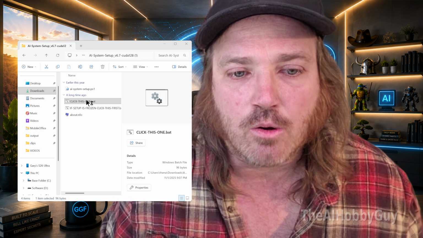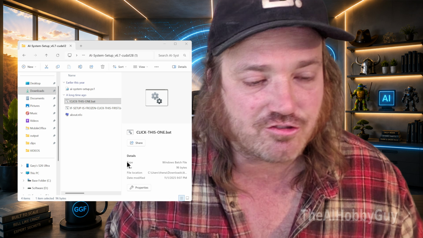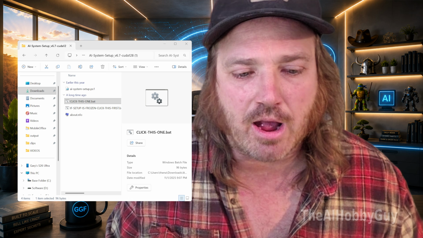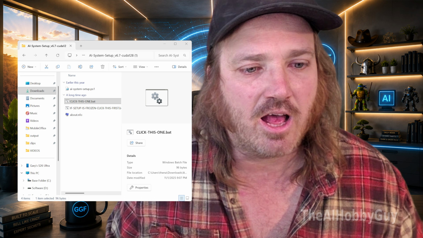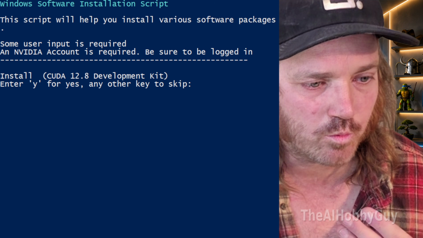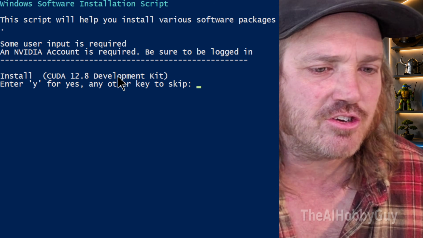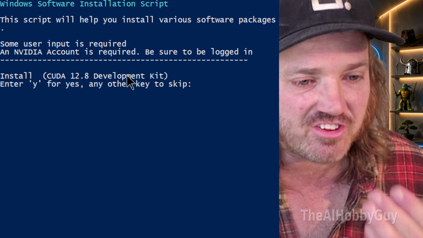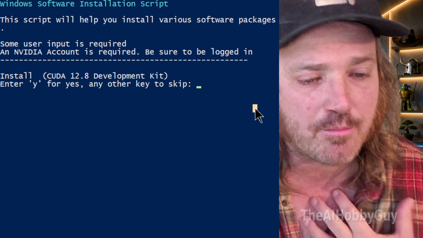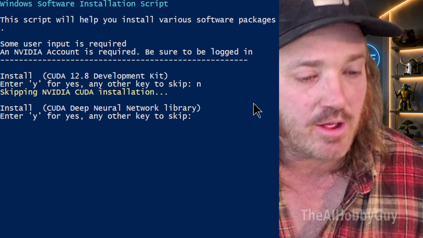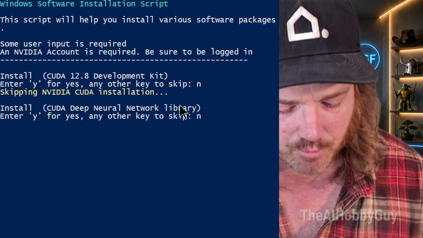Okay. Now, once you're done, you just click this to run, and it's going to pop up a PowerShell window that looks a little something like this. Notice the first thing it says here is it's going to ask you to install your CUDA 12.8. You'll just press yes, and it will do all of the work for you. You won't have to do anything. I'm not going to press yes because I don't want to download it all again, but you just press yes, okay? Moves to the next thing. CUDA Deep Neural Network. Yeah, we want it, so we'll press yes.